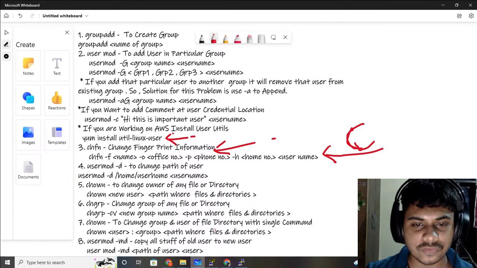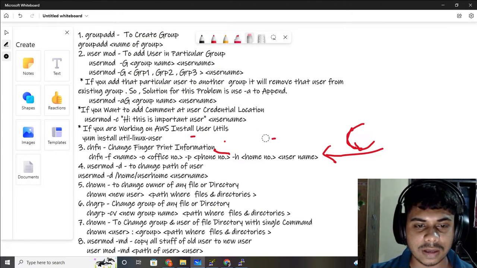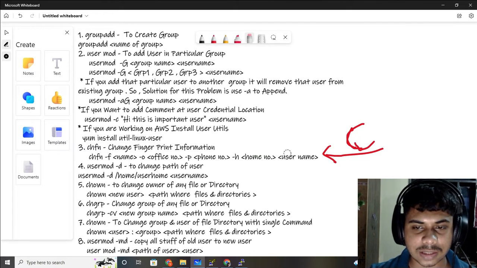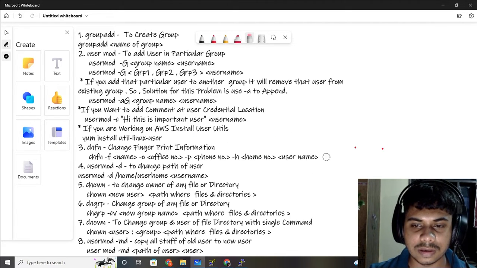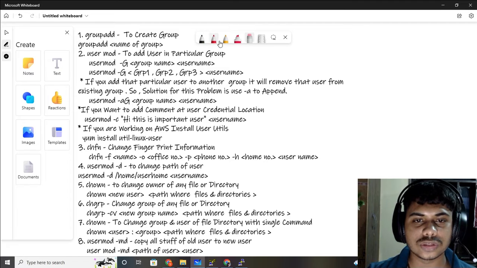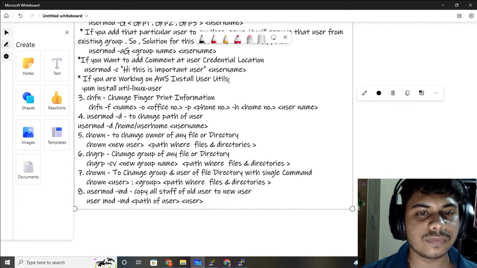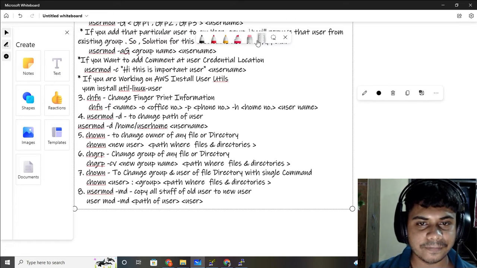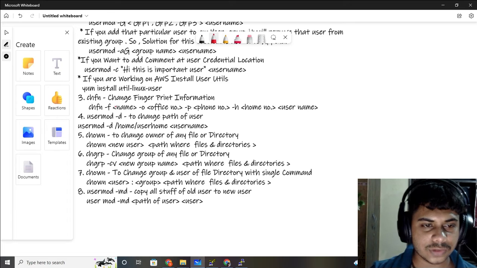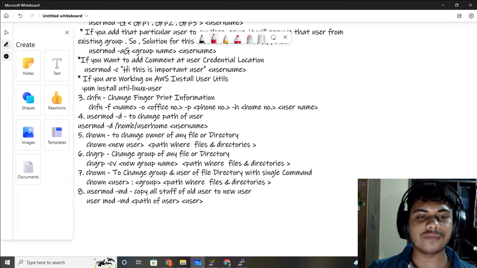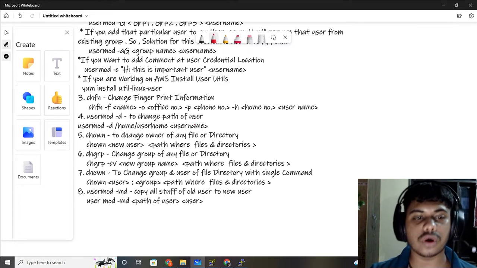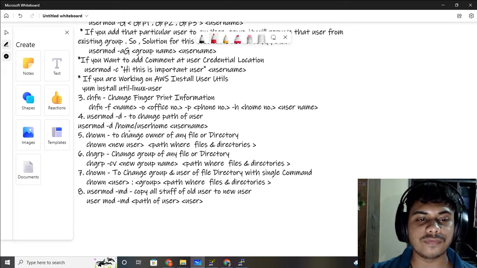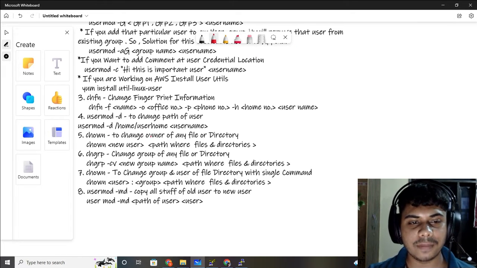Now it's time to move ahead. Let me rub this from here. Alright, what is the next command? Let me rub here. Also let me do one thing. I think, yeah, this is good. So now it's time to show you the command. Which command should I show you now? usermod -d to change the path of a user. usermod -d, home, username. All right, I got it.